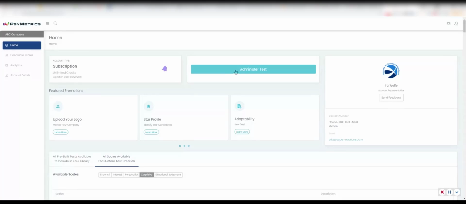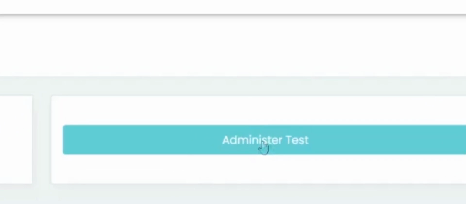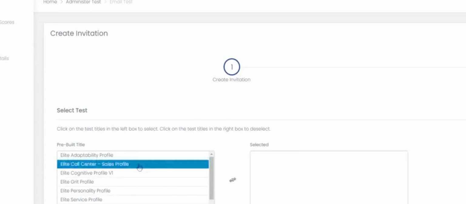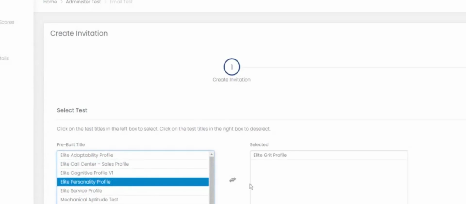So let's dive in right now to how you can test your candidates. If you click on Administer Test, it's going to take you to some familiar buttons, some familiar tabs. They look different now, but they are still the same functionality. You can email a candidate. So let's say we want to test our candidate on grit.